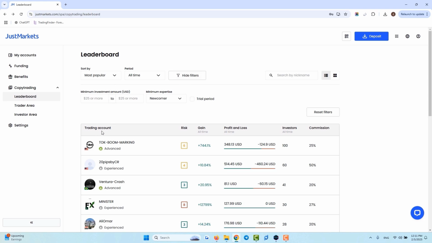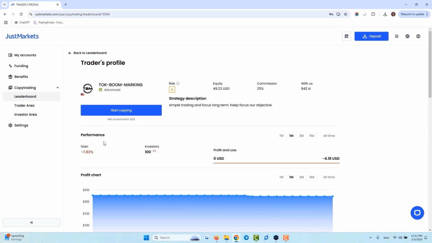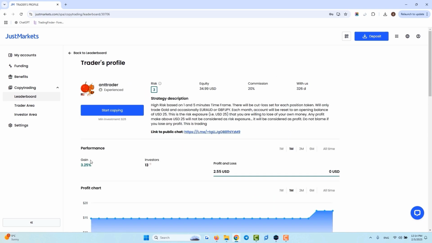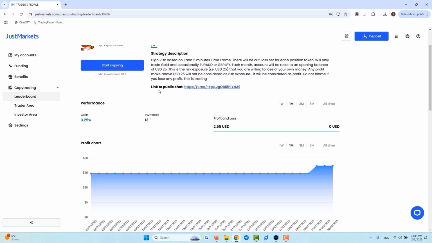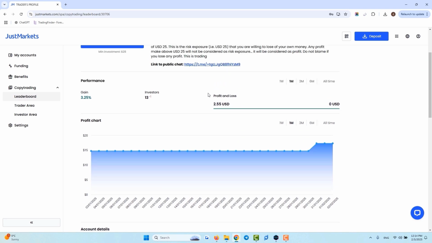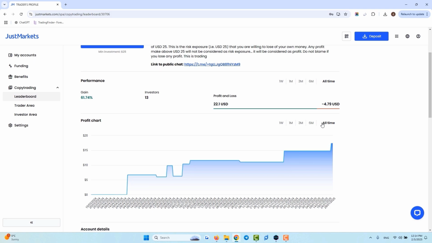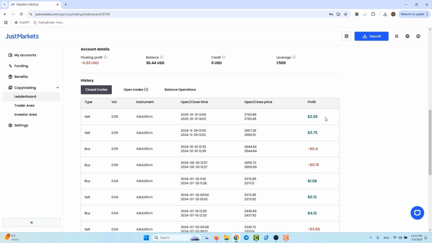By clicking on the trader's name, you can get more details about this person. By entering this section, you can see more details about this trader, from the strategy description. Also, you can see the links to various social networks, such as Facebook, Twitter, and Instagram in this section. You can also see the profit chart in different time frames, and in the sections below, more comprehensive details about the account will be shown to you for your convenience.